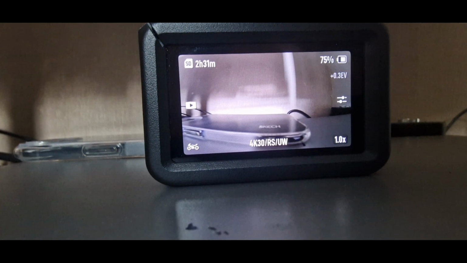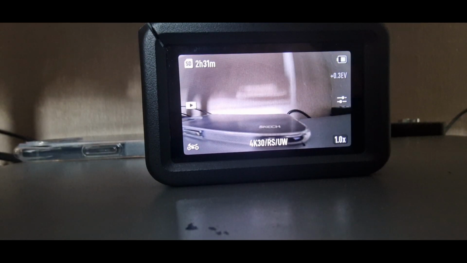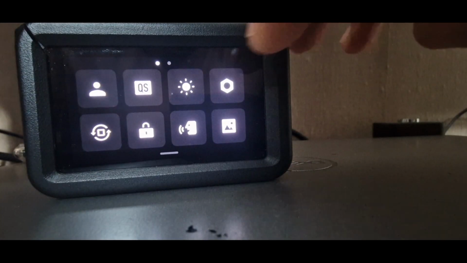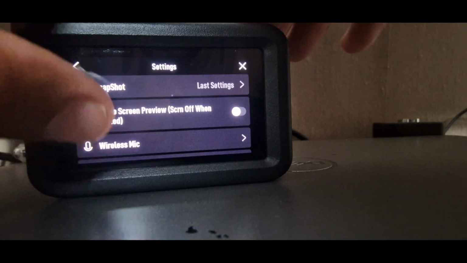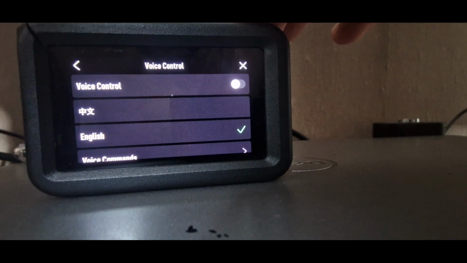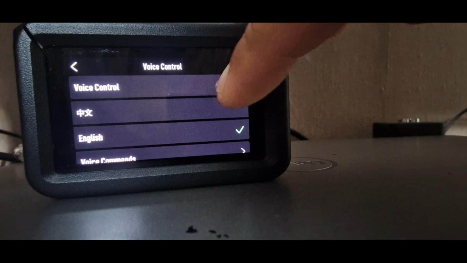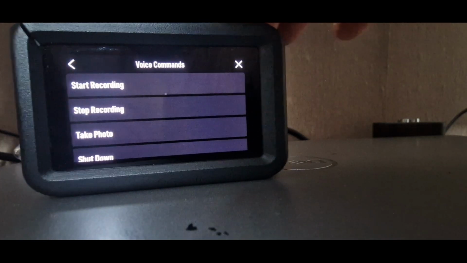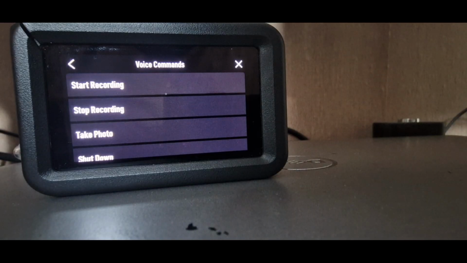So that's powered on. So if I say take photo, start recording, as you guys can see, it doesn't respond to anything because obviously it's all been switched off. So if we go into the settings, scroll down, and if you scroll down, it says voice control. It's set to English. So basically we just enable that, and if you scroll down, you've got option to see what commands we can use. So we've got start recording, stop recording, take photo, shut down.